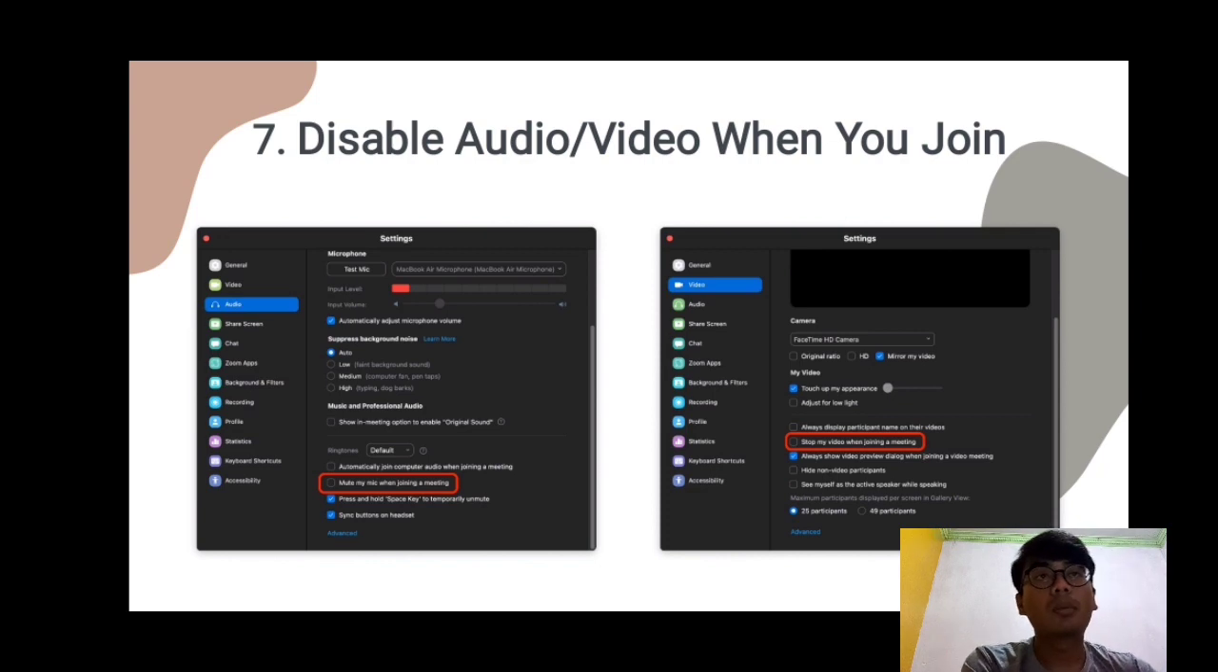Number 1, open the Zoom app and tap on the settings icon in the top corner. Number 2, click on video from the left navigation pane and check the stop my video when joining a meeting option. Number 3, similarly, click on audio from the left navigation pane and check the mute my mic when joining a meeting option. This will disable your mic and camera automatically whenever you join a Zoom meeting next time.